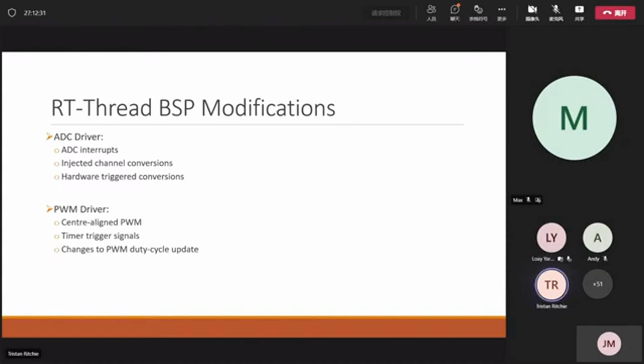For the ADC driver, this required adding code to handle and enable ADC interrupts, but also to enable what are called injected channel conversions, which are effectively high priority conversions that preempt the ADC. And lastly, I've added support for hardware triggered conversions. As mentioned, these are used to guarantee the moments of sampling on the ADCs.